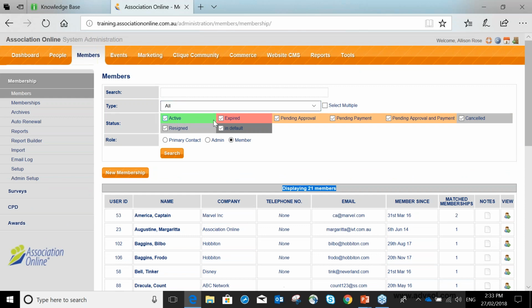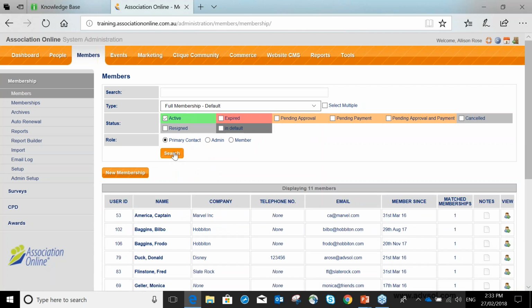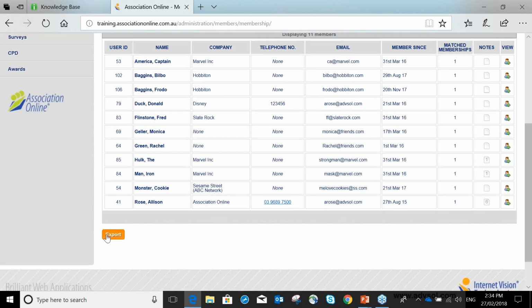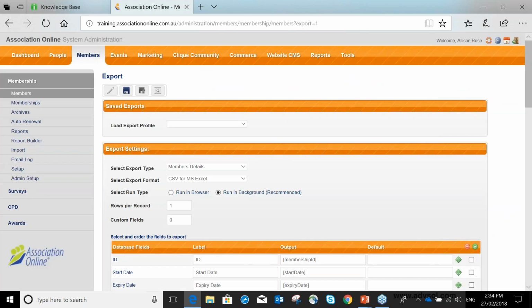I want to know all of the active members, so I'll remove any other filter options for status, and the primary contact, not just a member, of my full memberships, and search. There we go. I have a result of 11 members that are full membership, active, and the primary contact. When you scroll to the bottom of the list, there is an export button, the lovely little orange export. If you're happy with that list, that filter result, then you can go to the Export Manager.